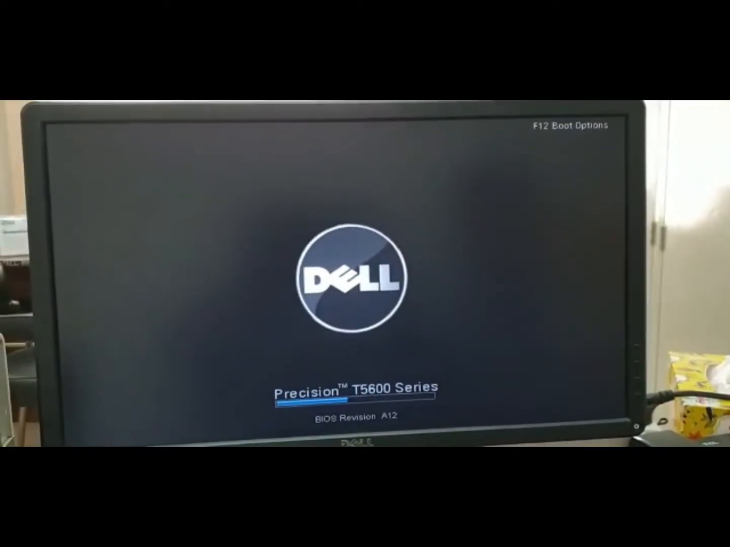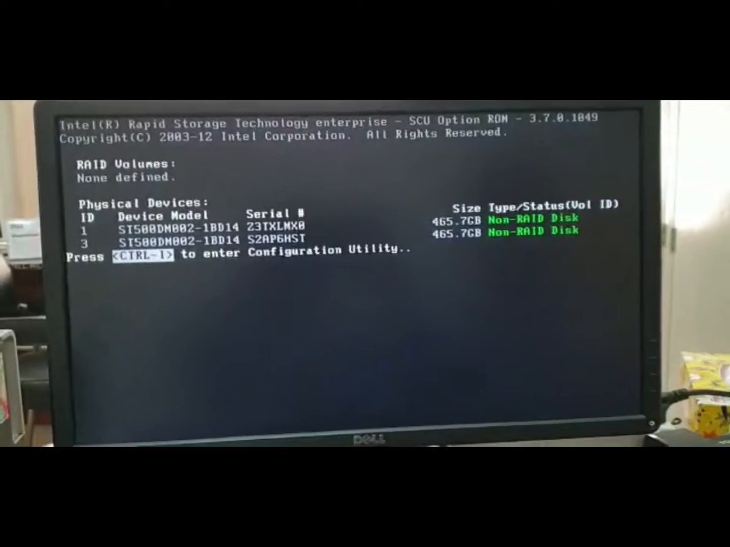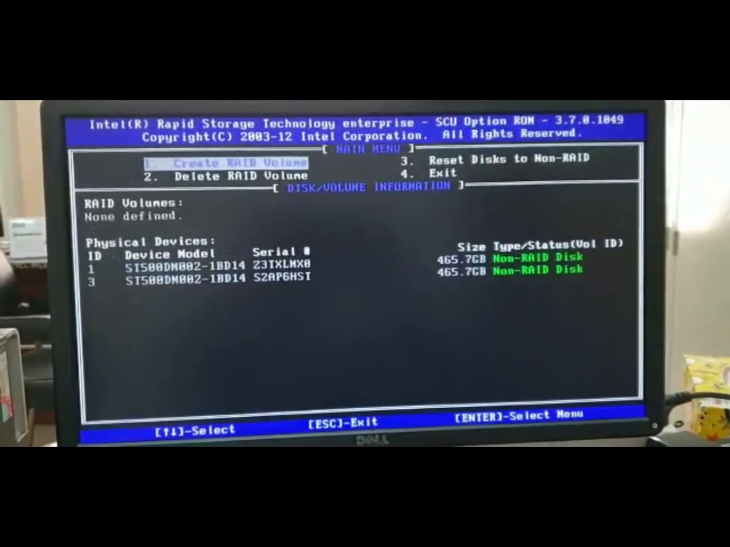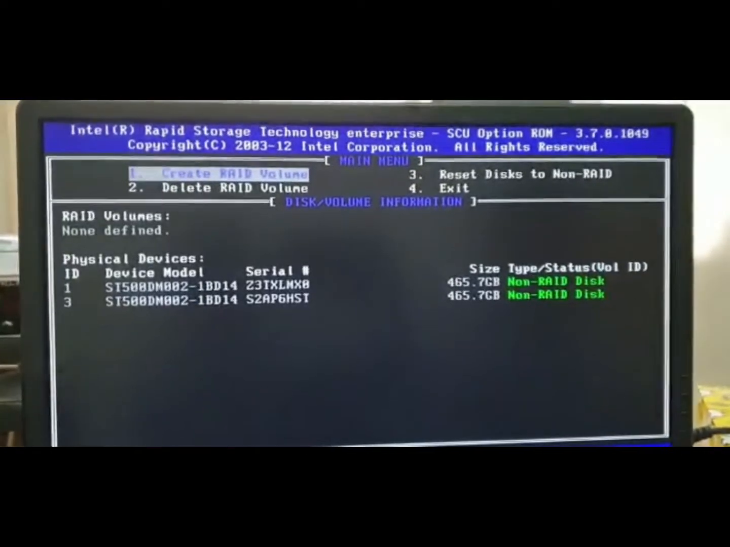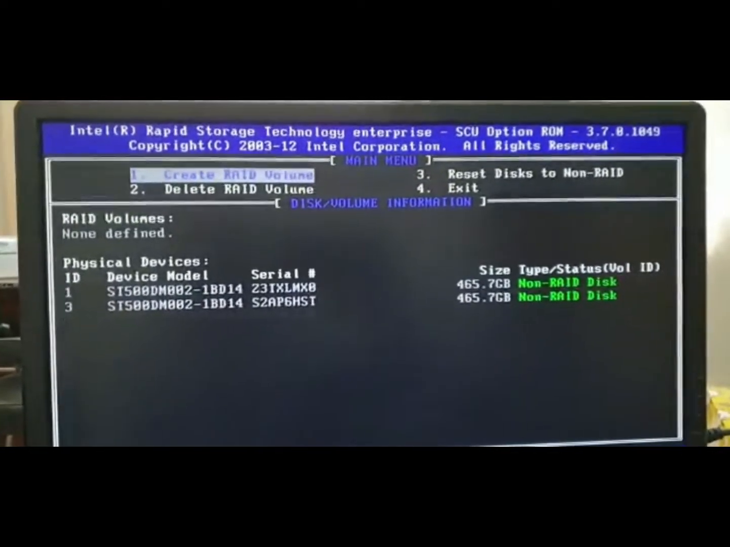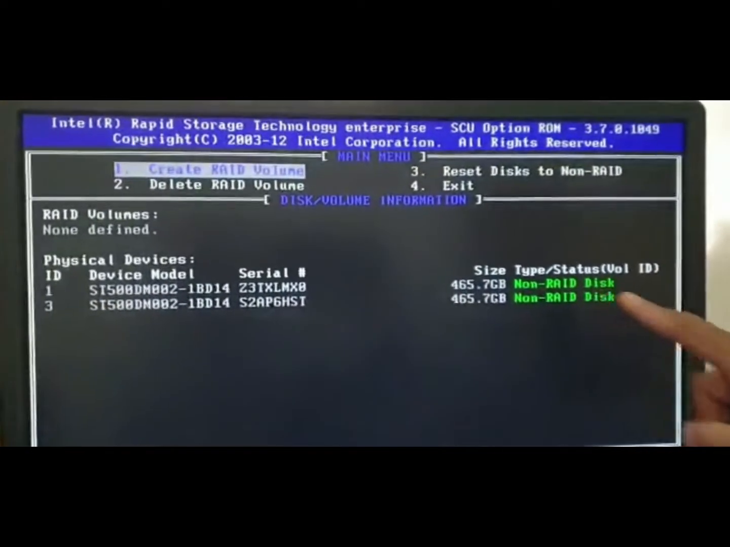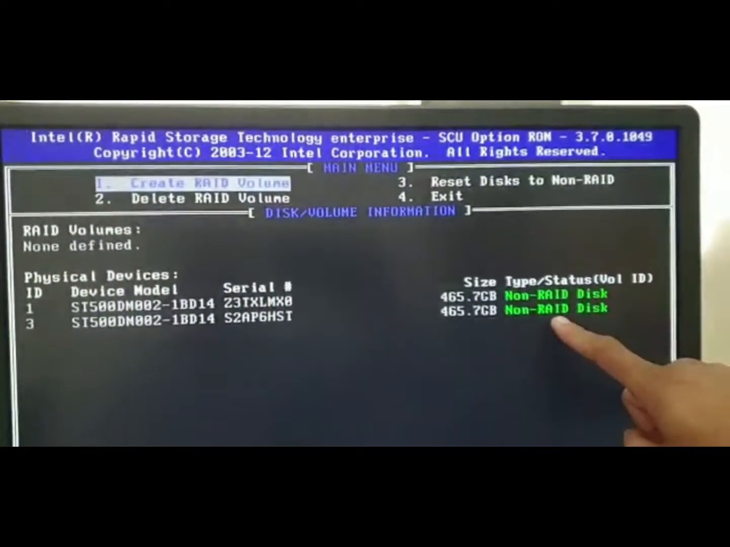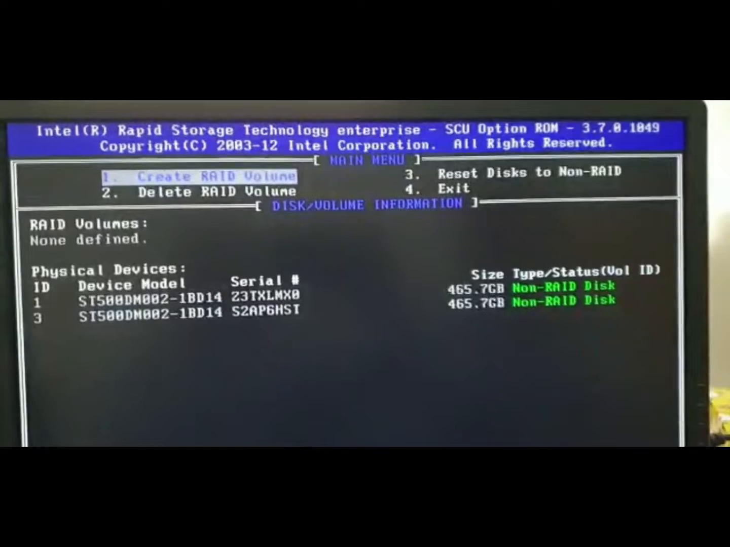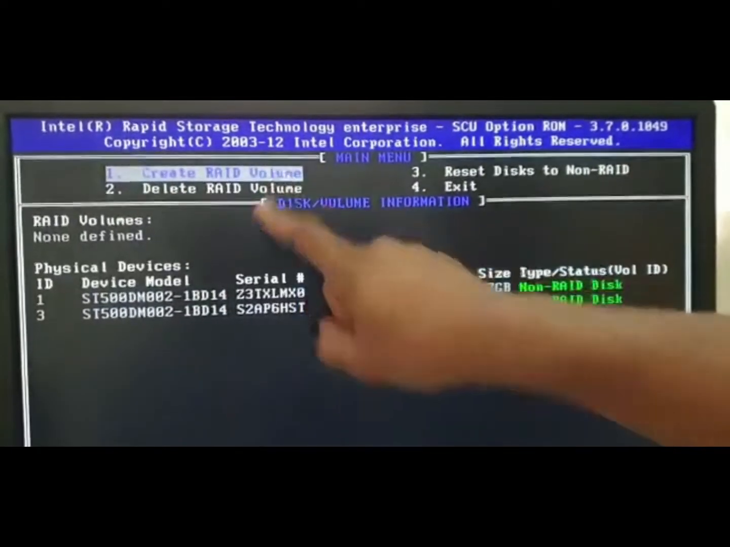Now we restart this computer. Let's see the two hard disks showing in the redundant system. Now we want to create the RAID volume. Select create RAID volume. Two hard disks of the same capacity are showing. Now press create RAID volume.